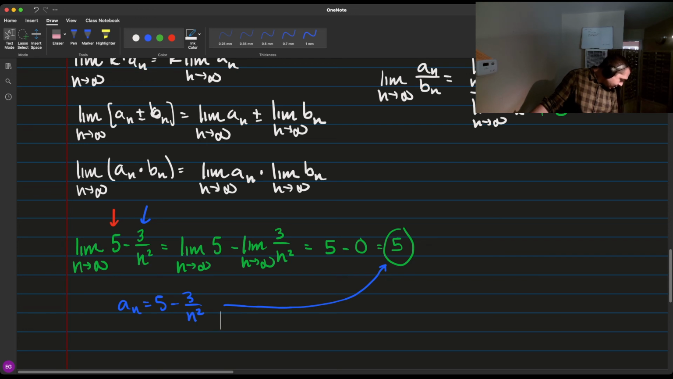Okay. I think this is a good place to stop then.